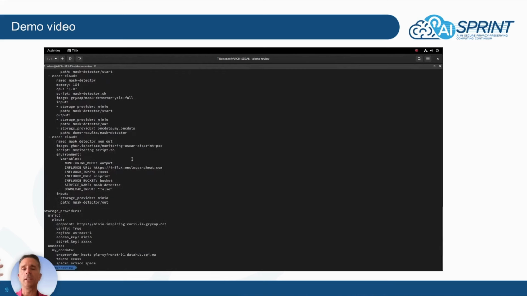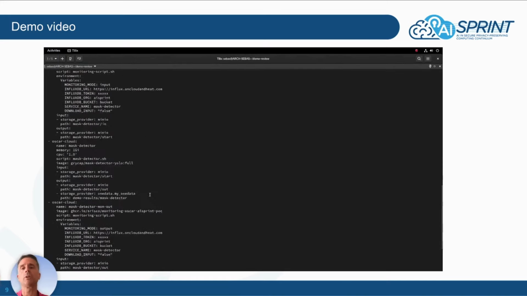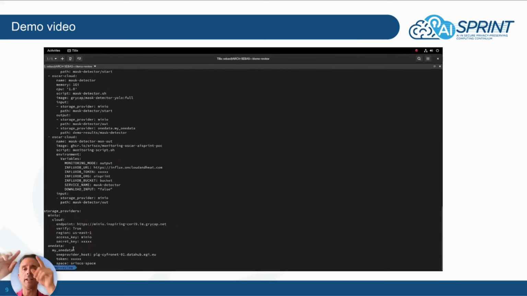Now, the way that these services are coupled is that the output of one service is stored in a bucket, and this bucket, this MinIO bucket, triggers the execution of another Oscar service. So by chaining these different Oscar services through buckets, we can compose an AI pipeline.